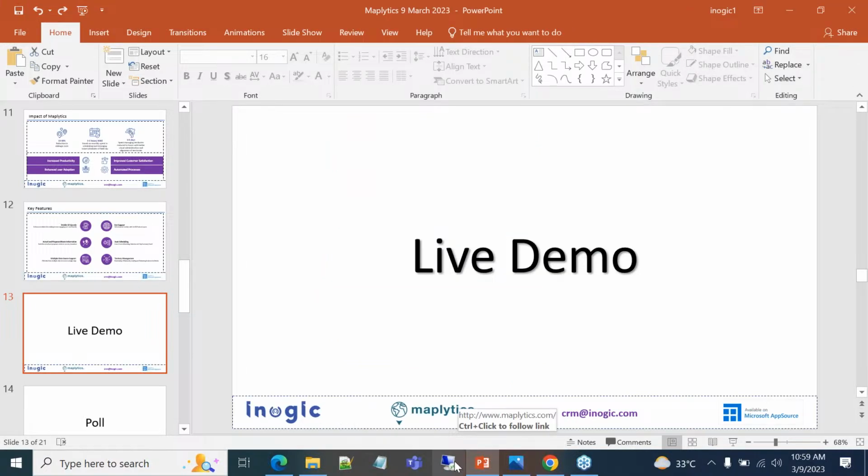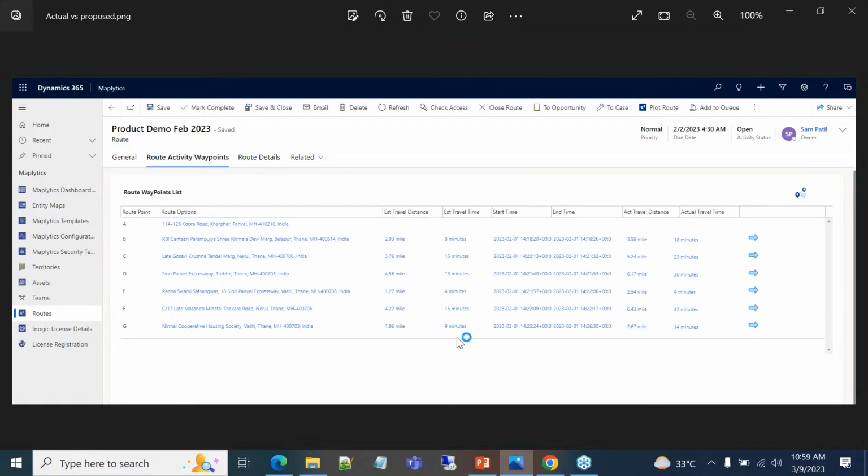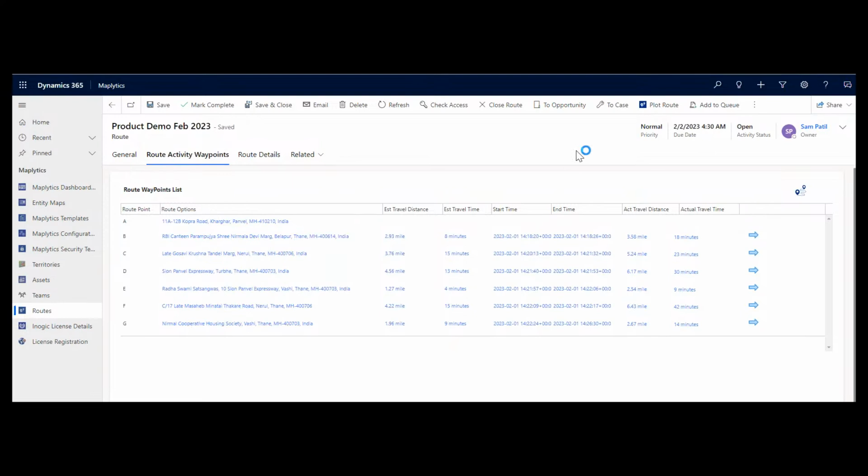So I'll just show you the data in the CRM. So here, once the salesperson has started and ended the trip using the button we have provided in the route, the reporting managers can come up to the activity entity. They will be able to open the respective route record in the CRM, and you will be able to see this data. Right. So here you can see estimated travel distance and estimated travel time.